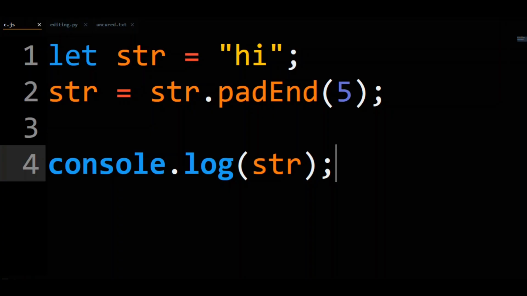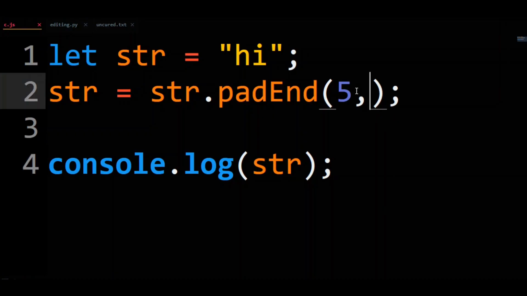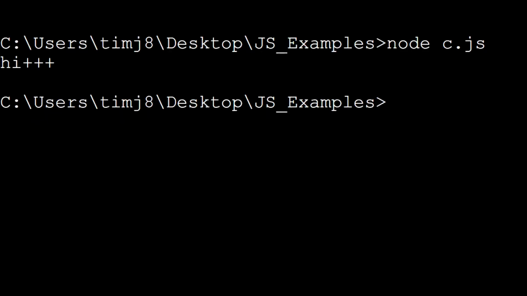Next, let's give a second argument. Say we wanted "hi" to be padded with pluses at the end, so we will change this call to be 5, comma, string plus. If we run this code, you'll see 3 pluses to the right of "hi".